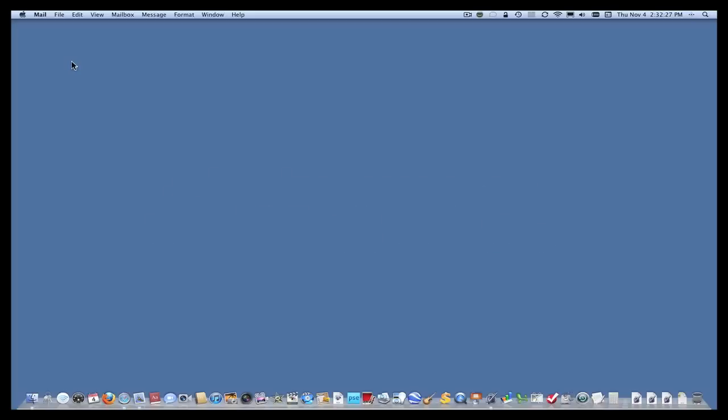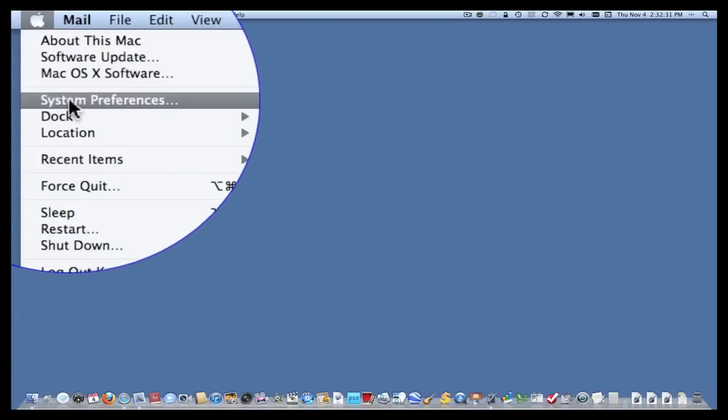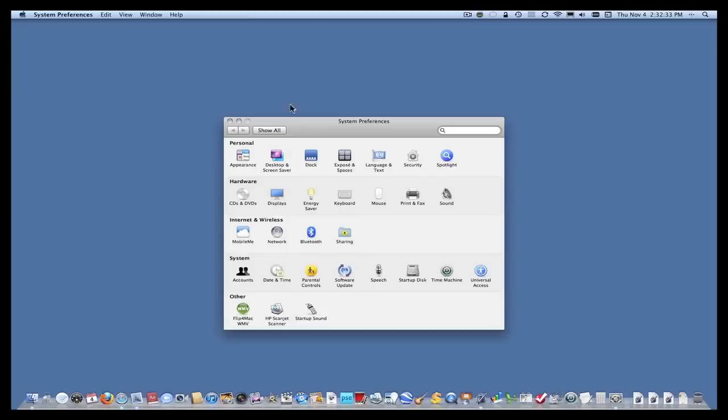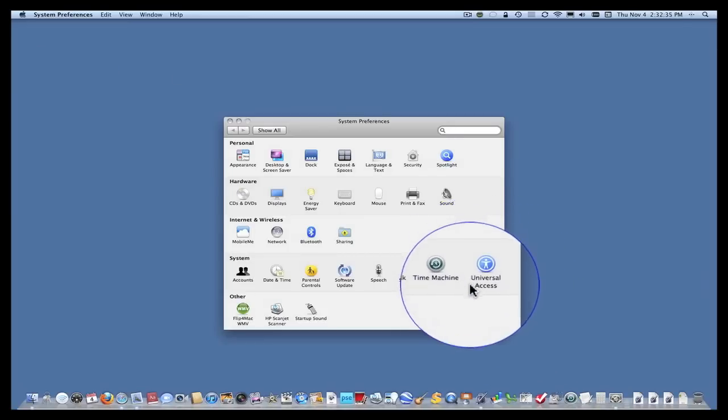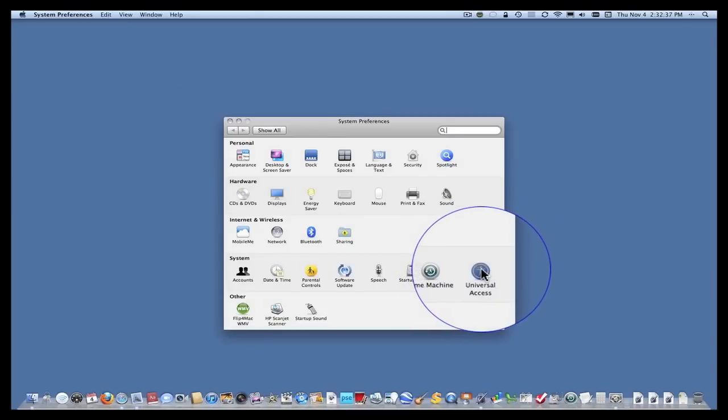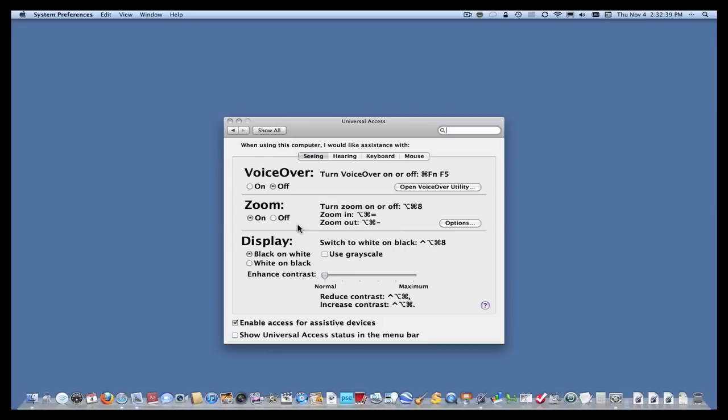First, we're going to start with Apple System Preferences. We're going to go up and click on the Apple and choose System Preferences. Then we're going to go down to the section where it says Universal Access. The changes I make here will affect everything on the computer screen. So we're going to be under the tab for Seeing, and we've already turned on Zoom.